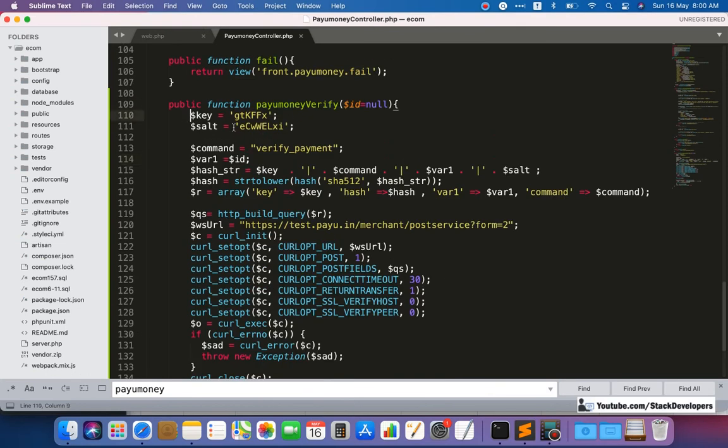Key and salt the PayUmoney will provide you. Dummy key and salt we are adding, like we have added while the integration of PayUmoney. Okay, so this is the syntax provided by the PayUmoney, and this is the curl request provided by the PayUmoney. You need to keep it same like this.